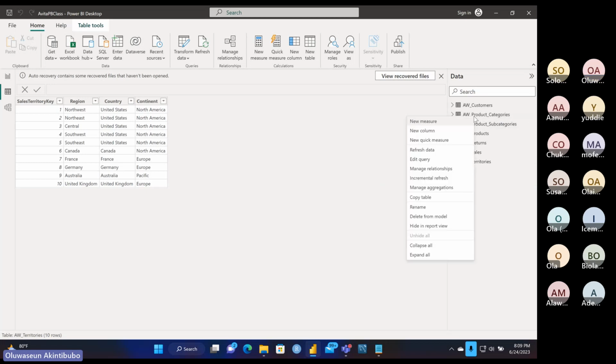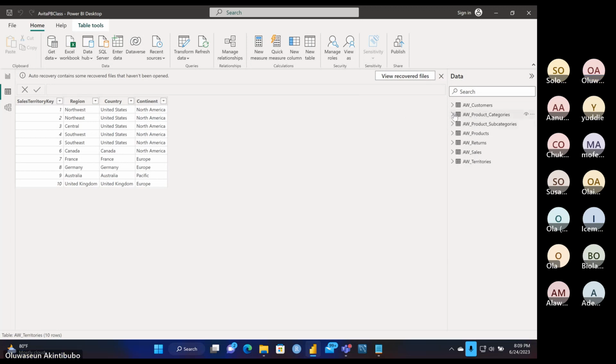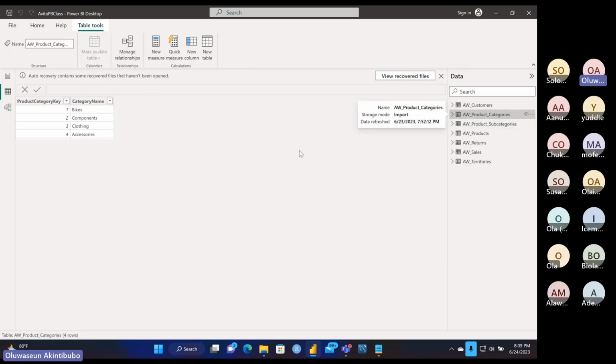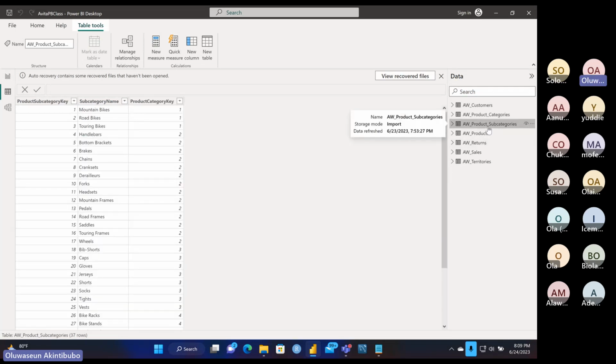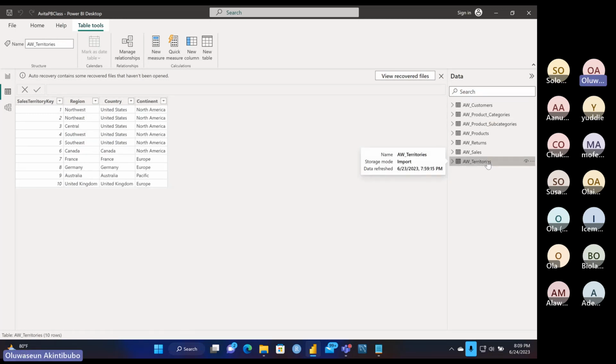Let me show you. Take, for example, the product category: it's just 2 columns and 4 rows. We're not adding anything to it. We're not subtracting anything from it. Product category, the same. Territory, same thing as well. So basically, what it means is, do these 3 tables need to refresh every single time we work with them? Okay, so they don't need to be refreshed. That's basically what I'm trying to say.